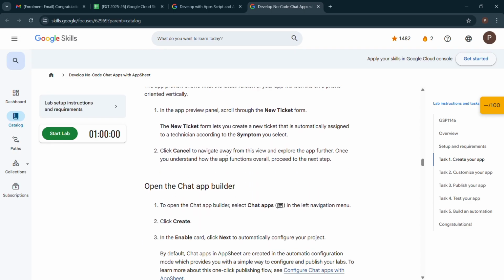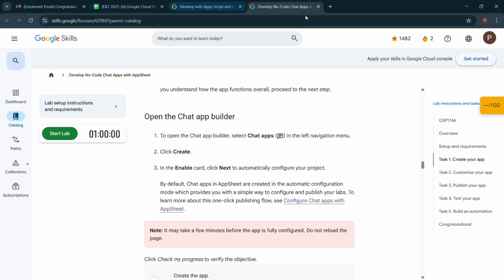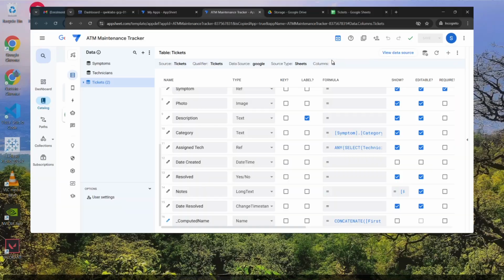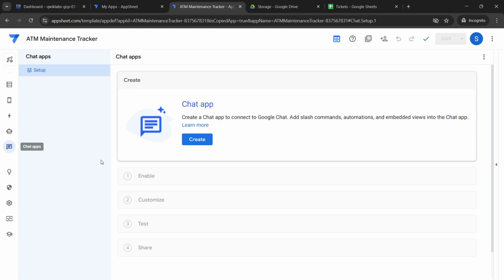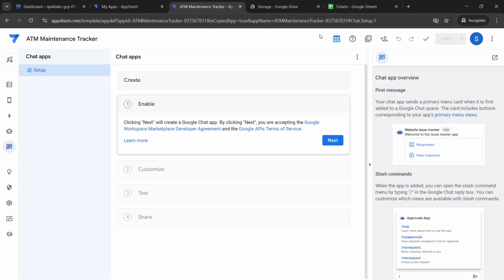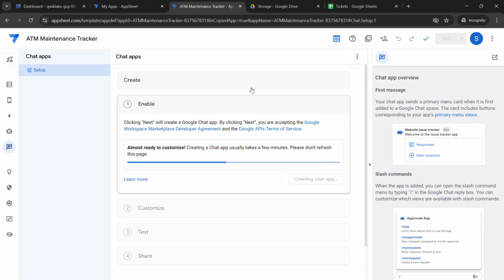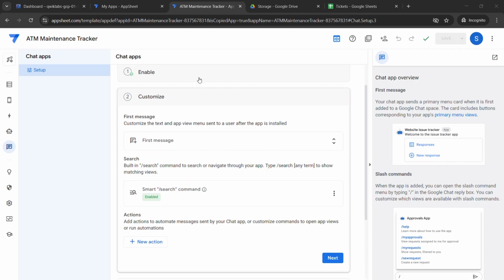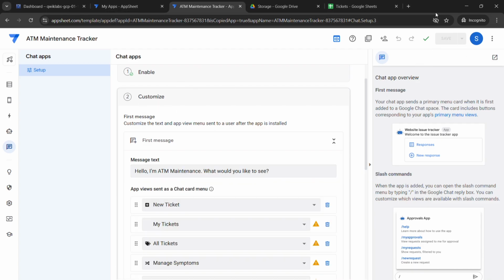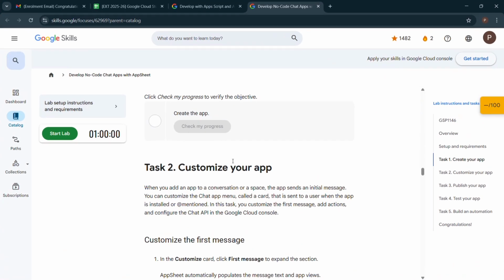Now, open the chat app builder. Okay. So come to your ATM maintenance tracker app. Now click on chat app, click on create, then it is going to take 1 minute or 2 minutes. Now as you can see, the process of enable is complete. Now you will see the interface like this. In your customize section, click on first message and go back to your task page.